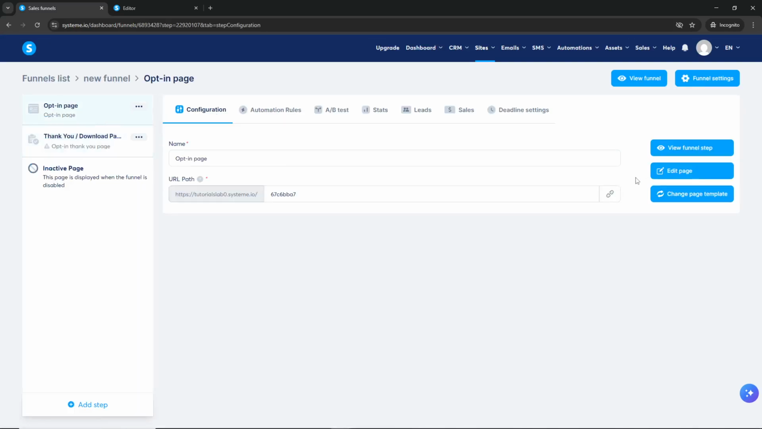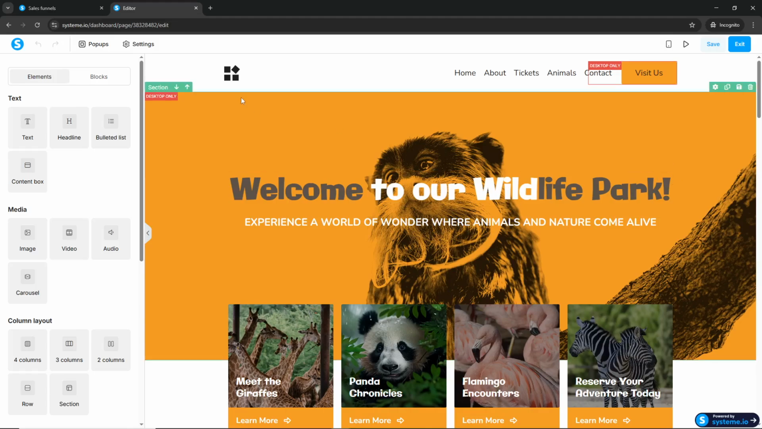This will open up the funnel's overview page, showing you all the steps and pages within that particular funnel. Once you're on this page, look to the right panel and click Edit Page. This action will take you into the editor where you can start making your customizations.